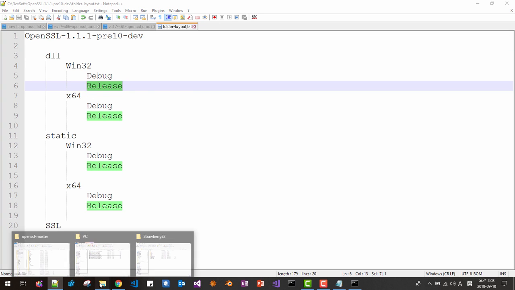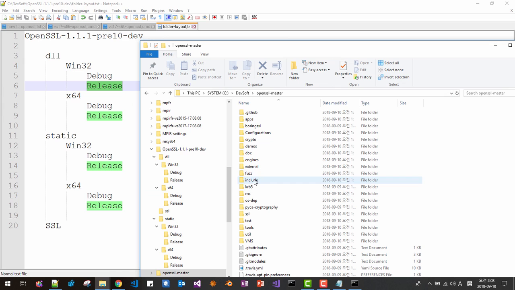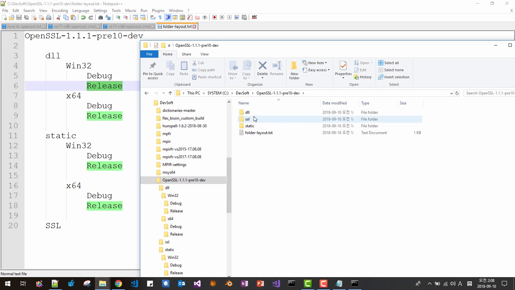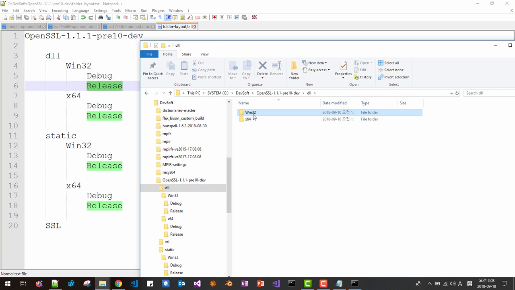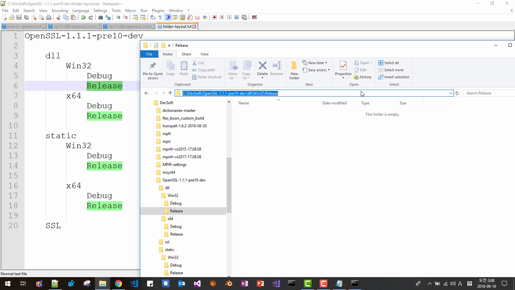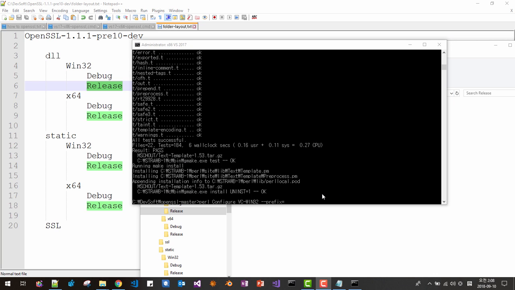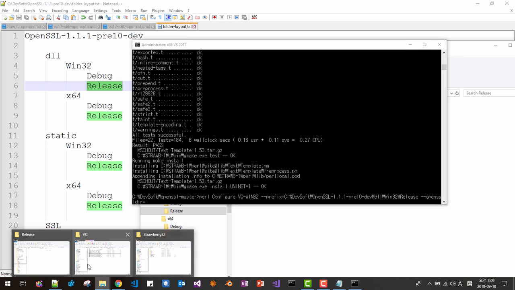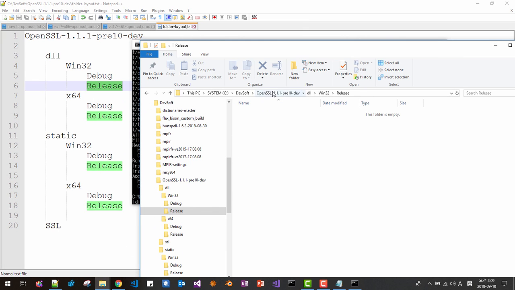So here we are building DLL Win32 release. Select this path, copy, right click, paste. Then open SSL-dir, here. Please note that we are saving our key here. We will use this folder as our key.